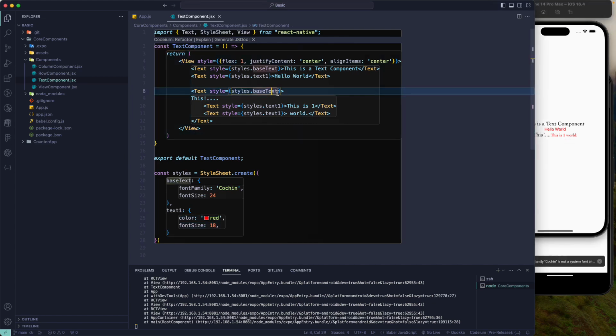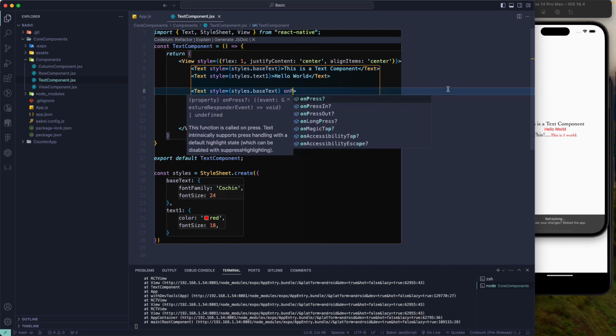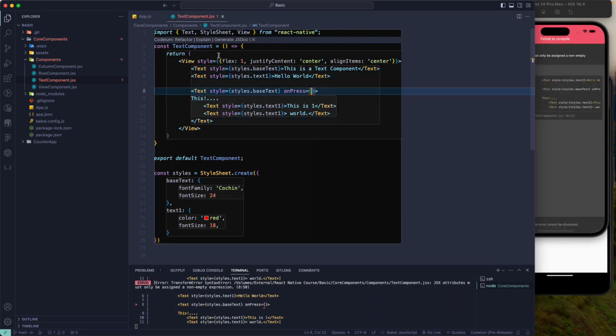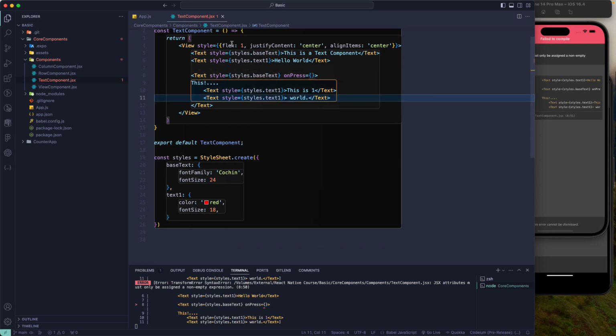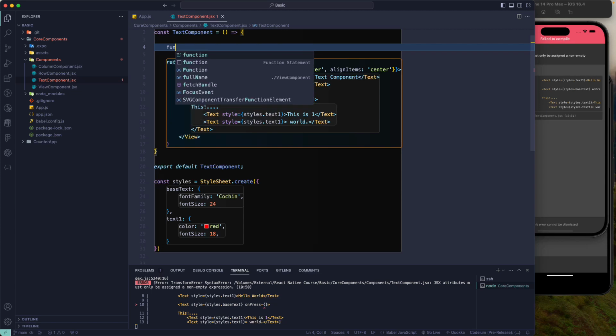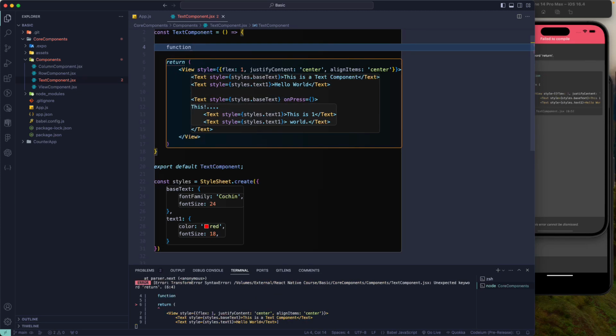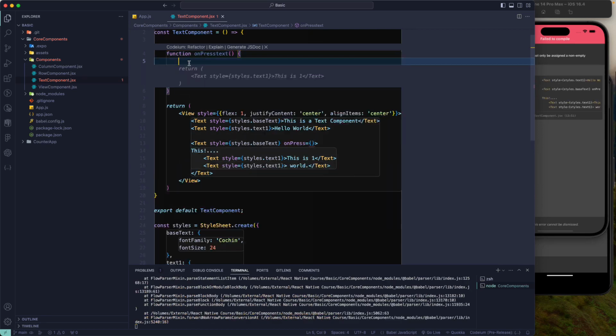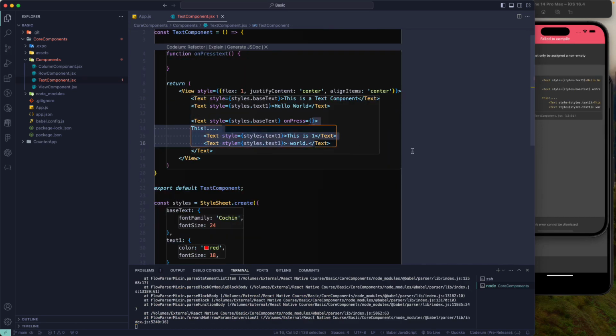And the text also has another property which we can use, which is on press, right? So we can make use of on press, and let's go and create one function on top of this one. So let's go and call the function over here, and the function will be on press, let's say on press text. So once the on press text, we'll call that one from here, right? So on press text over here.